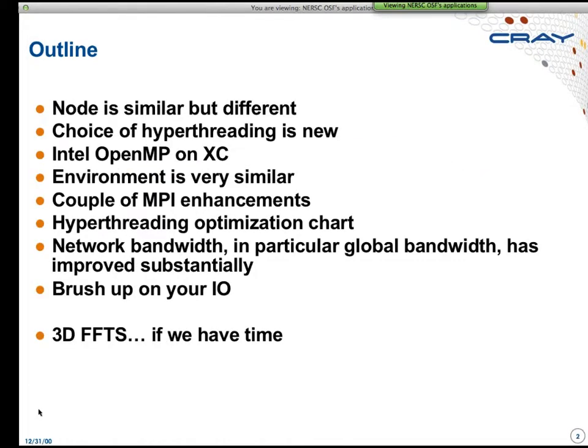So the basic outline is the node is similar, very similar, except for completely different. And you're seeing some of it already. Choice of hyperthreading is new. Intel OpenMP on the XC. You just got some of that already. I'll give you my version of it.